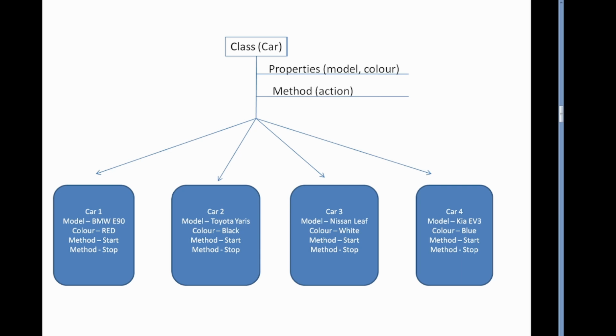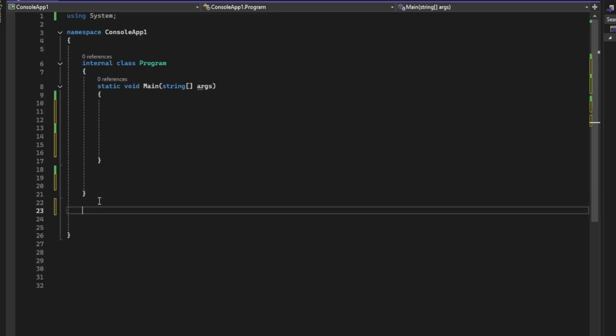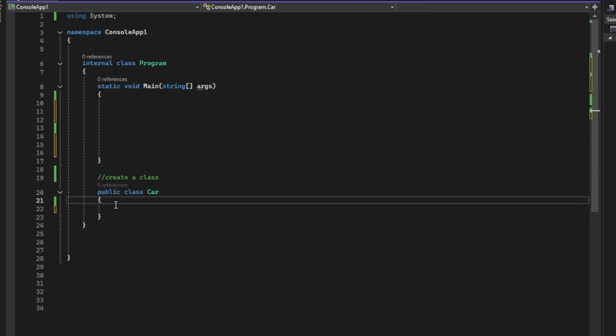Let's put this into practice now. So the first step is to create a class. The syntax for creating a class is we have to declare an access modifier. So this public allows this class to be accessed from different areas of the code. Then we have to use a keyword called class, followed by the class name.